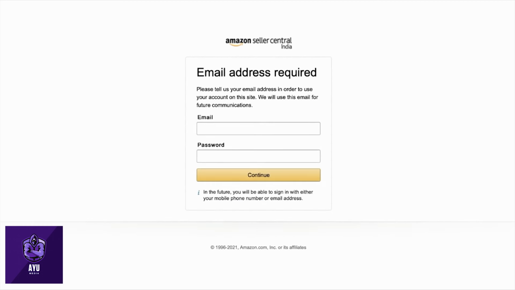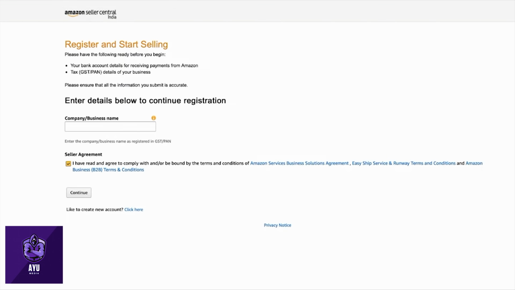If you did not share your email ID earlier, the system will ask you to enter it along with a password. Once you click on Continue, you will be asked to enter your company or business name, which is the legal name on your GST. Once you have gone through the seller agreement and accepted the same, click on Continue.